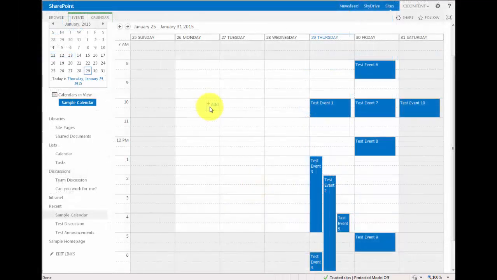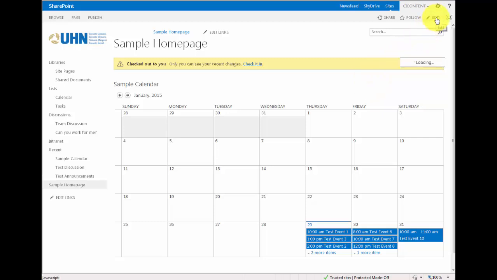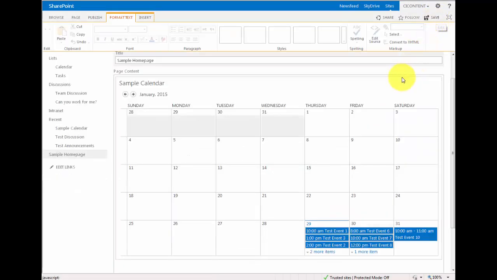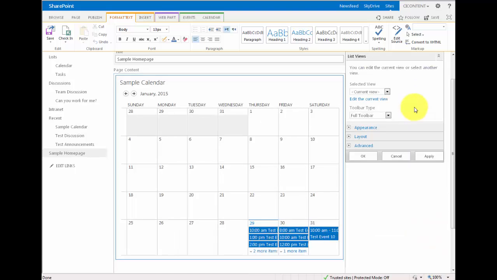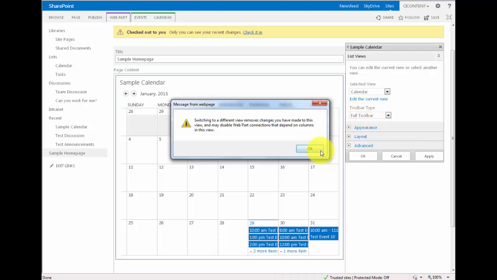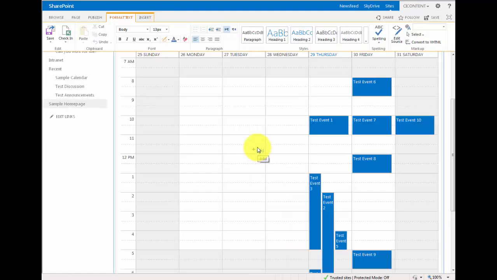Now you need to navigate back to the page where your calendar originally was. Then go to Edit Page. Go to your calendar and click on the arrow in the top right corner and click Edit Web Part. In the menu on the right, select Calendar or whatever your view that you just modified is named and click OK. Now that your calendar is in an acceptable format, click Save to save your changes.